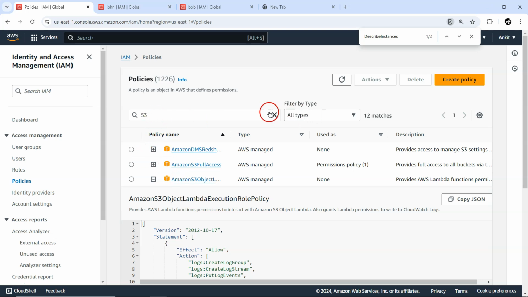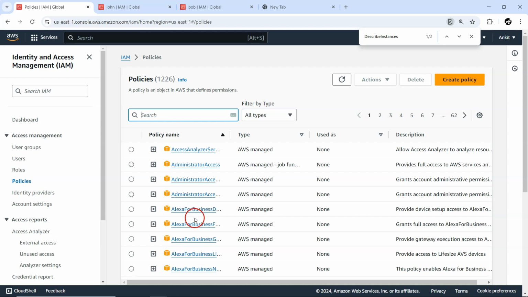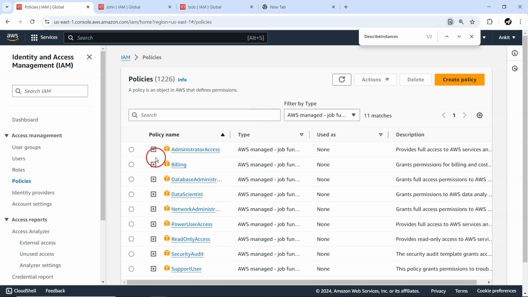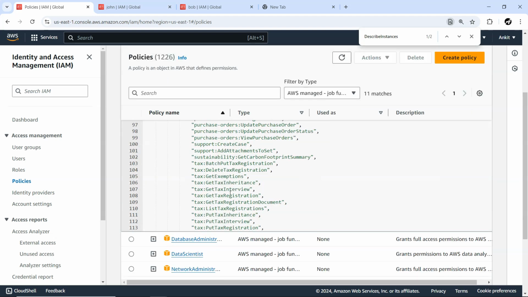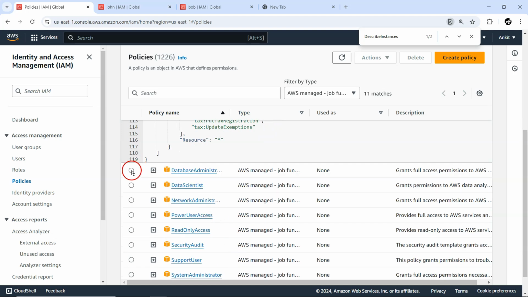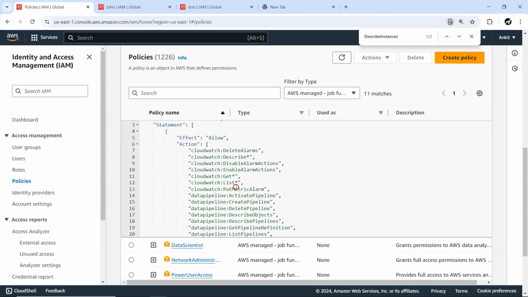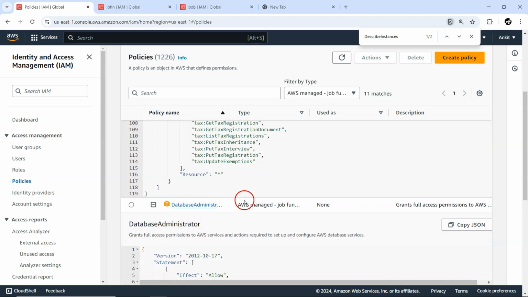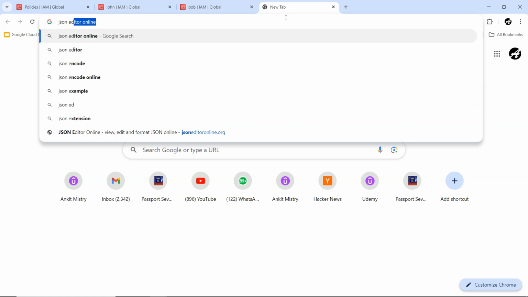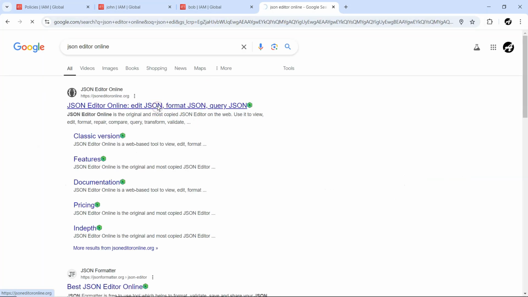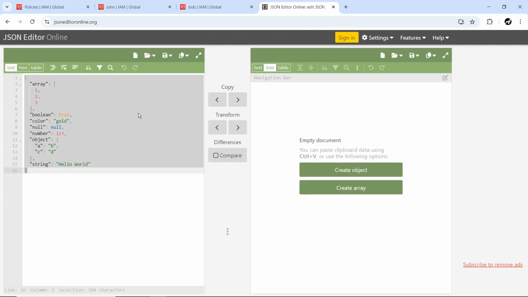I'm interested in multiple statements. I can go for some accesses related to some job function stuff. Let's just focus upon billing. Billing contains all the permissions related to billing, a lot of billing, but only one statement. In case of database administrator, yeah, it has multiple statements. So what I can do is simply copy this particular JSON, go to some JSON editor, and try to dissect the complete one with some nice formatting.